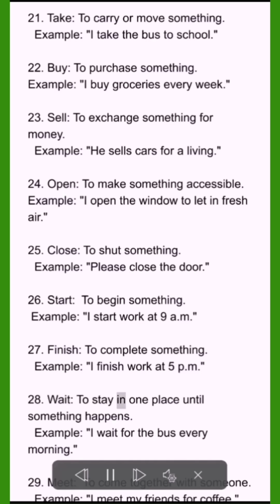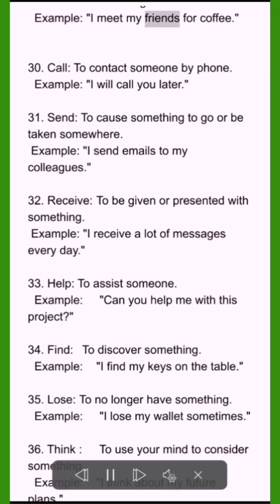28. Wait, to stay in one place until something happens. Example, I wait for the bus every morning. 29. Meet, to come together with someone. Example, I meet my friends for coffee. 30. Call, to contact someone by phone. Example, I will call you later. 31. Send, to cause something to go or be taken somewhere. Example, I send emails to my colleagues.